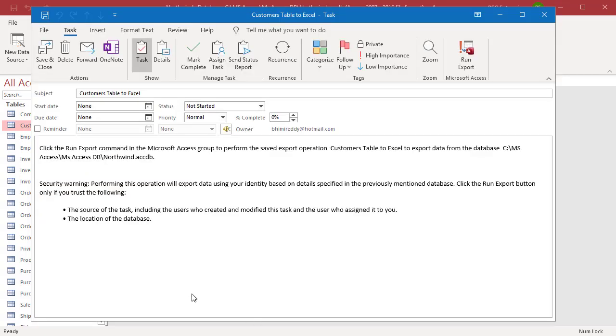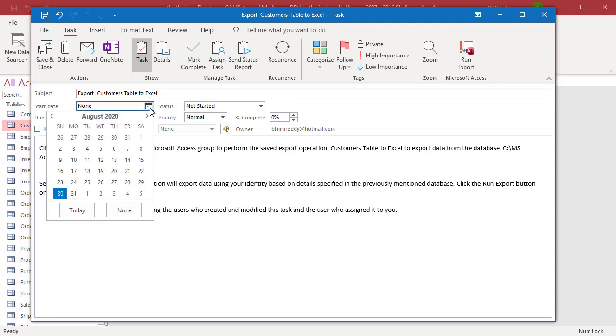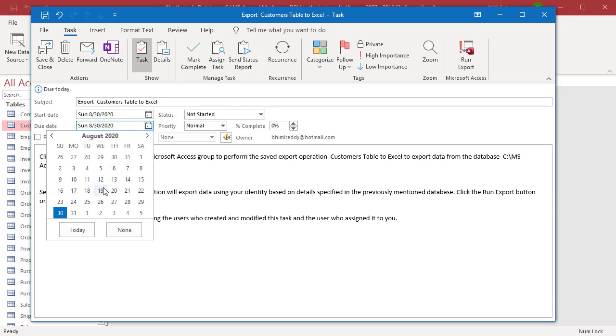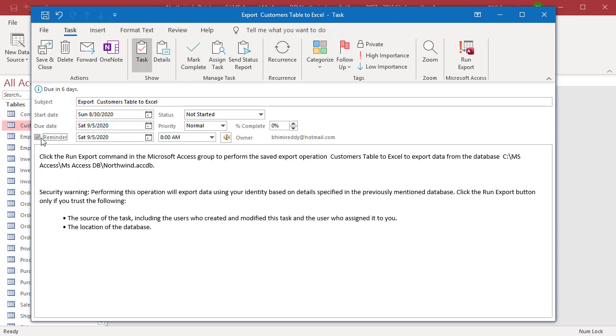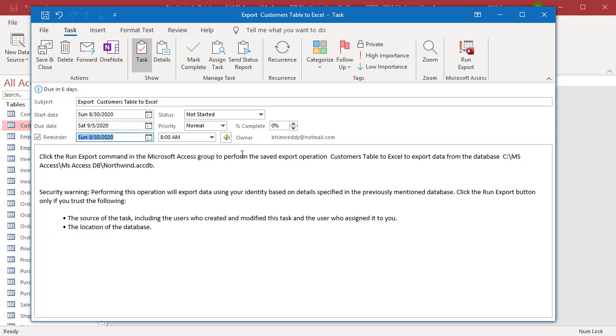Access starts Outlook if it is installed. The Export Customers Task window opens in Outlook. In the subject text box, enter a descriptive name so that you can identify the task. Review and modify the task settings such as start date, due date, and reminder. If you want the task to run at specific intervals, click on Recurrence.